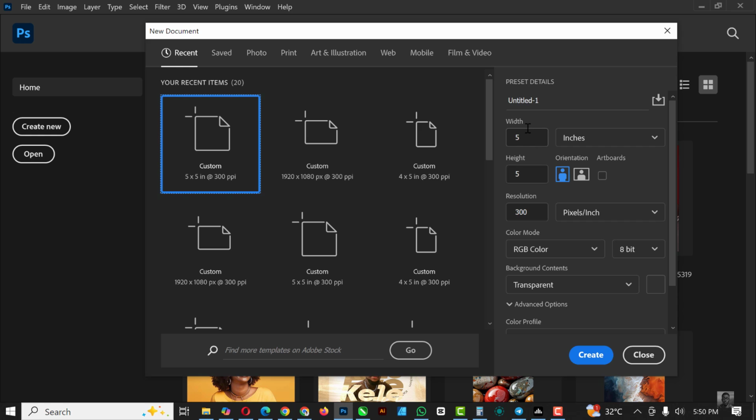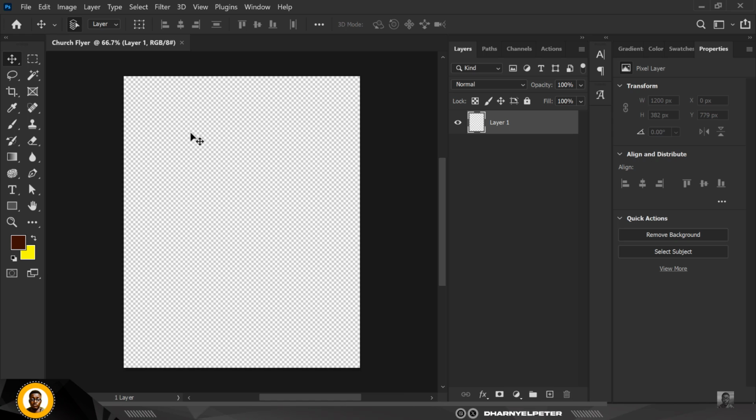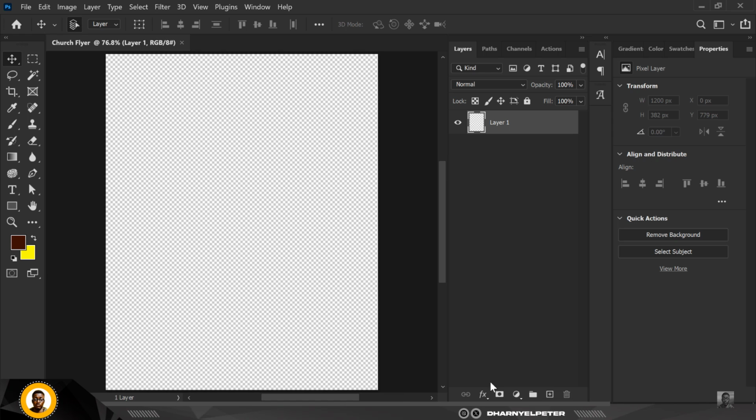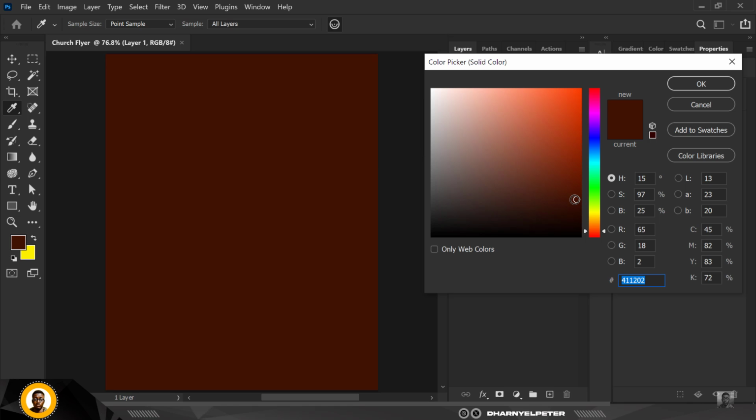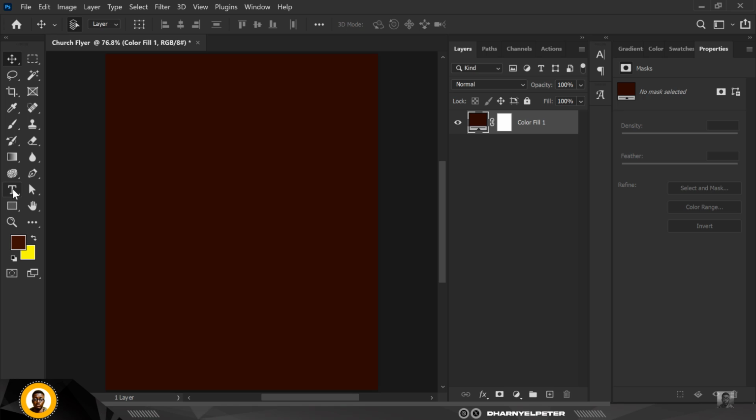So let's get started. The first thing, click on File and click on New, and I'm just going to make my settings here like this. This is basically going to be a church flyer, and 4:5, everything else stays the same, 4x5 inches. Click on adjustment layer, click on solid color, and this is the color we're going to be using. You can copy the color code.